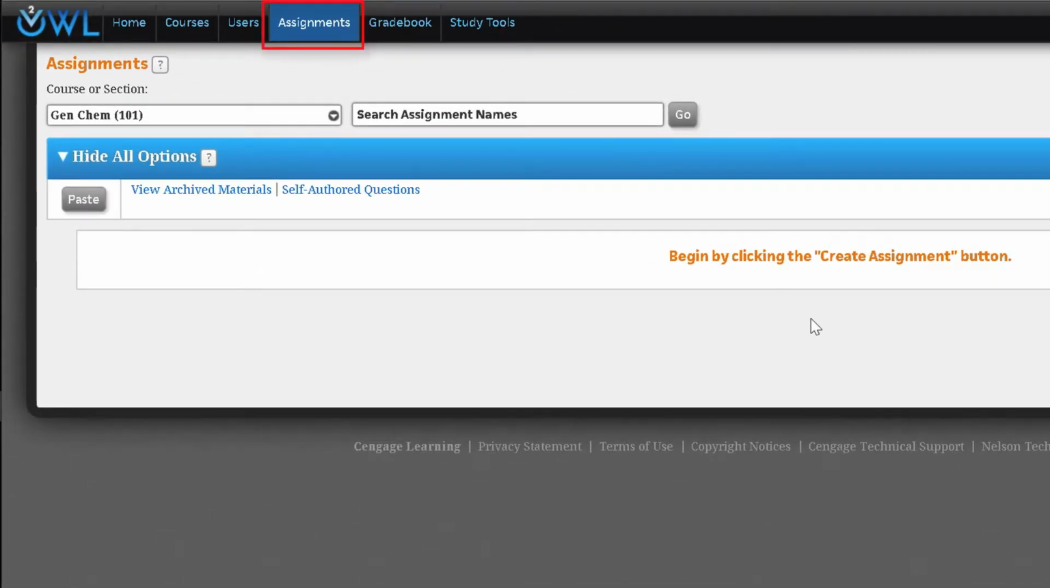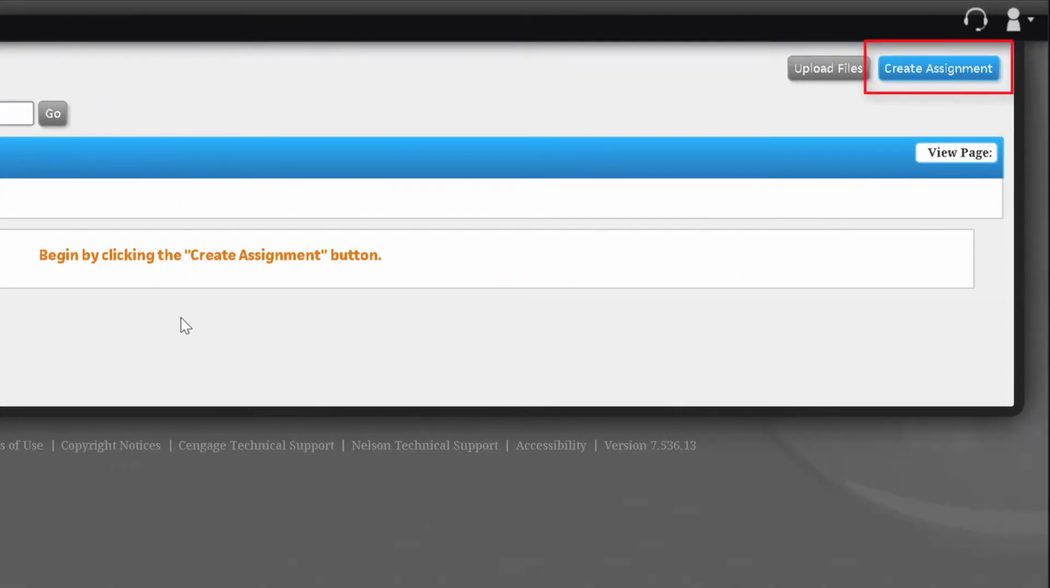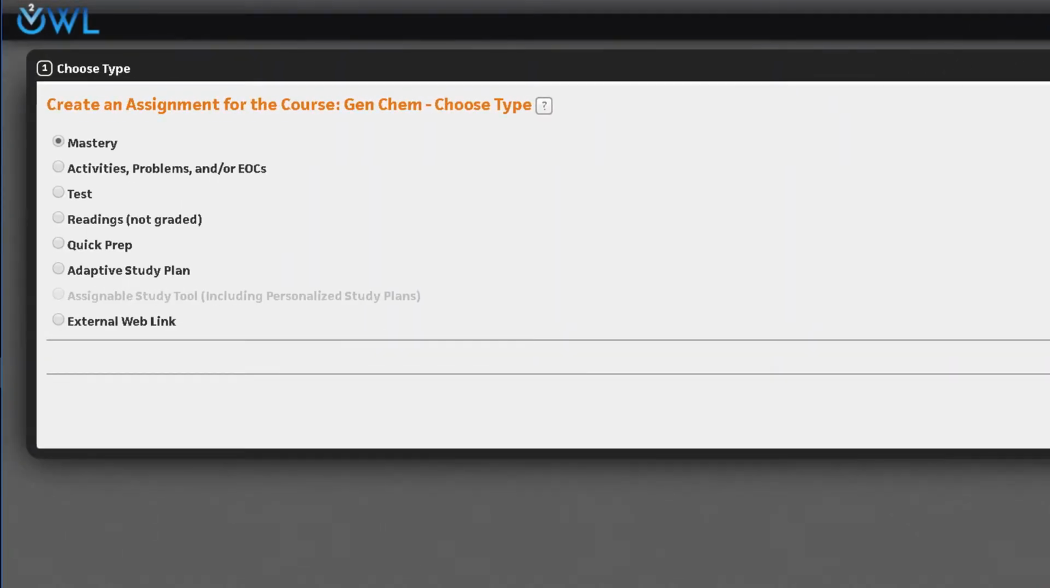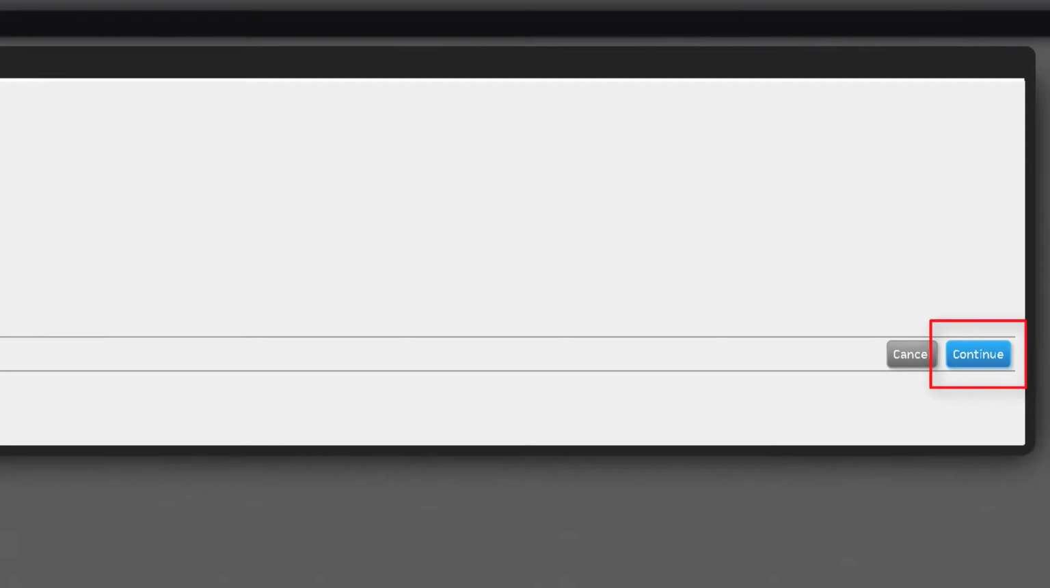Click on the Assignments tab, and then click on the blue Create Assignment button on the right. Notice that you are provided with a variety of different assignment types. To learn more about these, please see our video on OWLv2 assignment types, or refer to the Quick Start Guide where you can find a detailed description of the available assignment content. Today we will create an EOC or End of Chapter assignment. So we will select Activities, Problems, and/or EOCs, and then click on the blue Continue button.